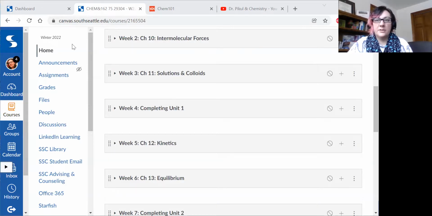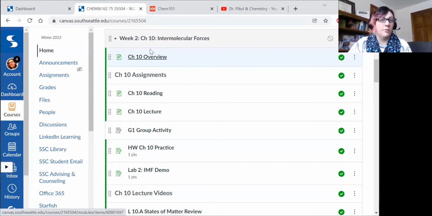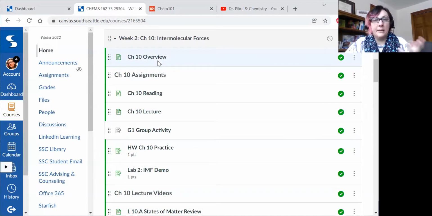So let's look at one of these chapter modules. They'll always start with an overview. Like, here are the main concepts that I want you to understand from the chapter, the learning objectives, and the tasks that you need to do to get through this content. It's usually going to be reading the chapter, listening to the lectures, participating in a group activity, working on practice problems for homework, and then completing a lab assignment.